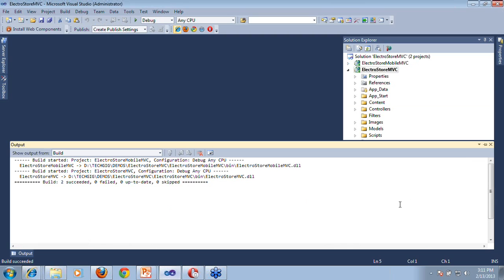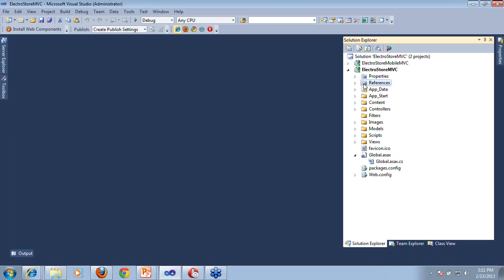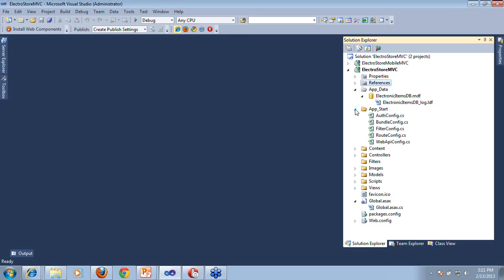If you have to go and see the structure, I have used a database. So my database and all the data logic is stored in the App_Data folder. Then whatever configuration files are required for my project, they are present in the App_Start folder.